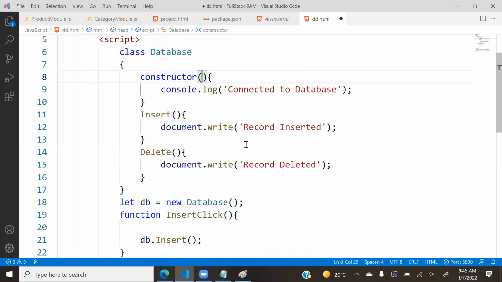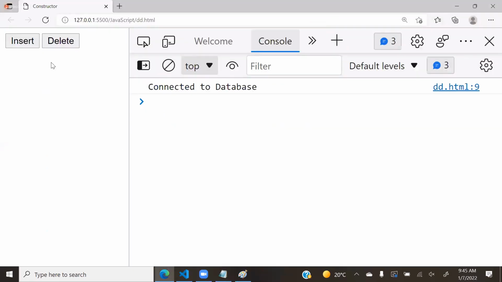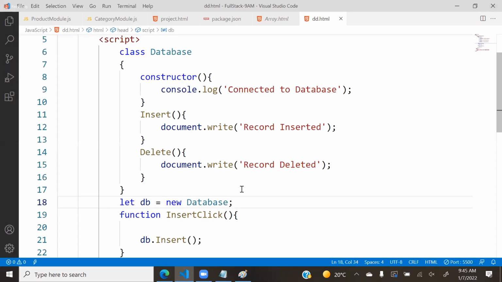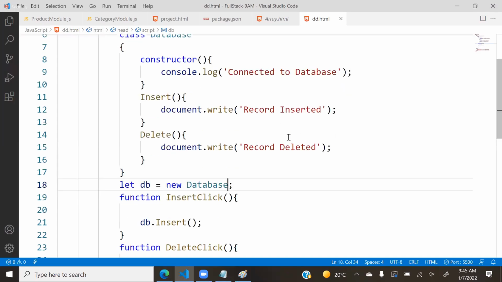Suppose this constructor is expecting some parameter. You see here, when I'm not writing it, it's working fine, no problem. Delete, insert, it is working fine. So you need that parenthesis when a constructor is expecting parameters. DB name means database name. And here we are defining, so connected to which database? We will provide that DB name.